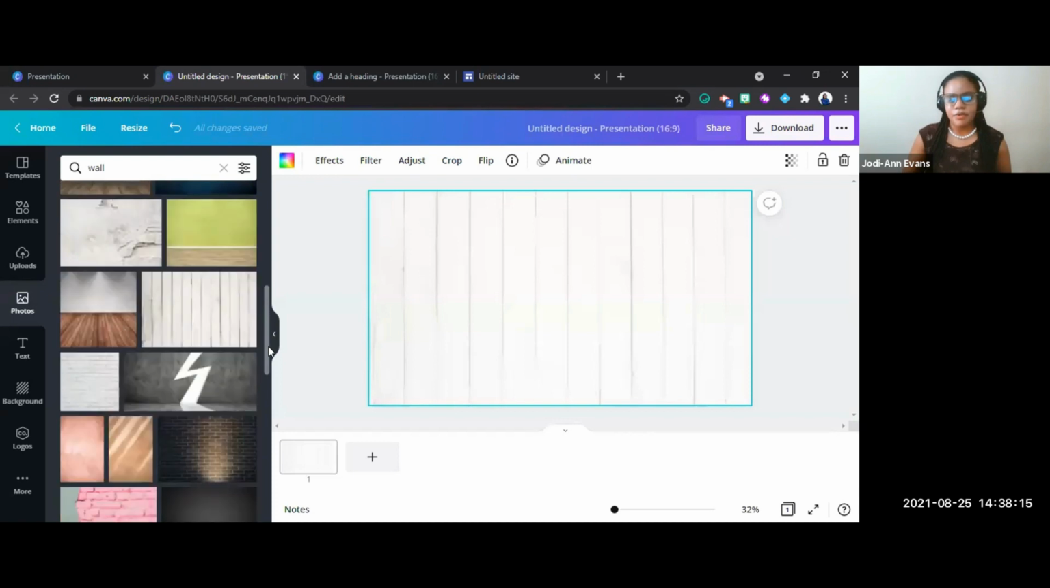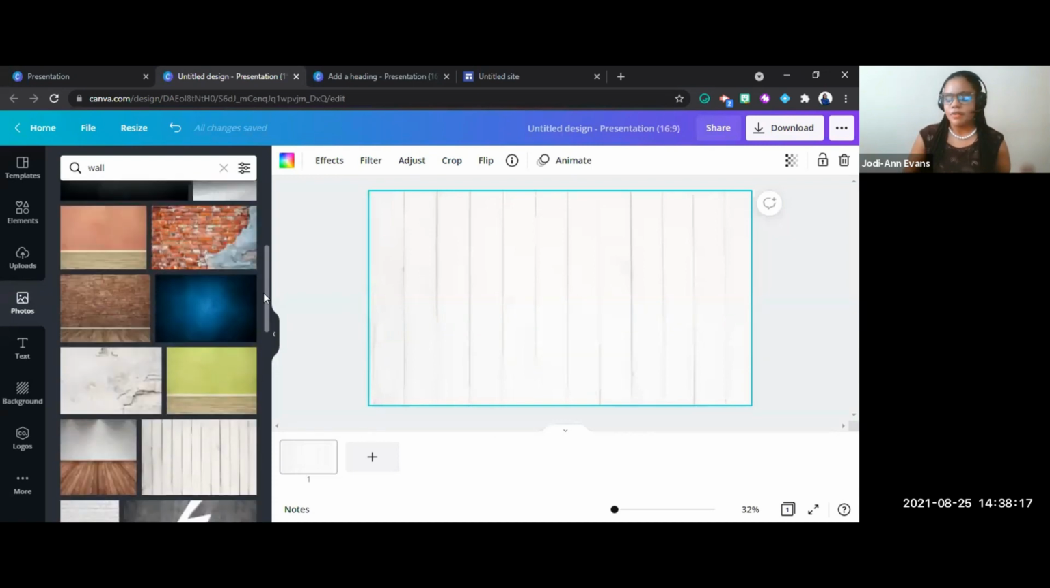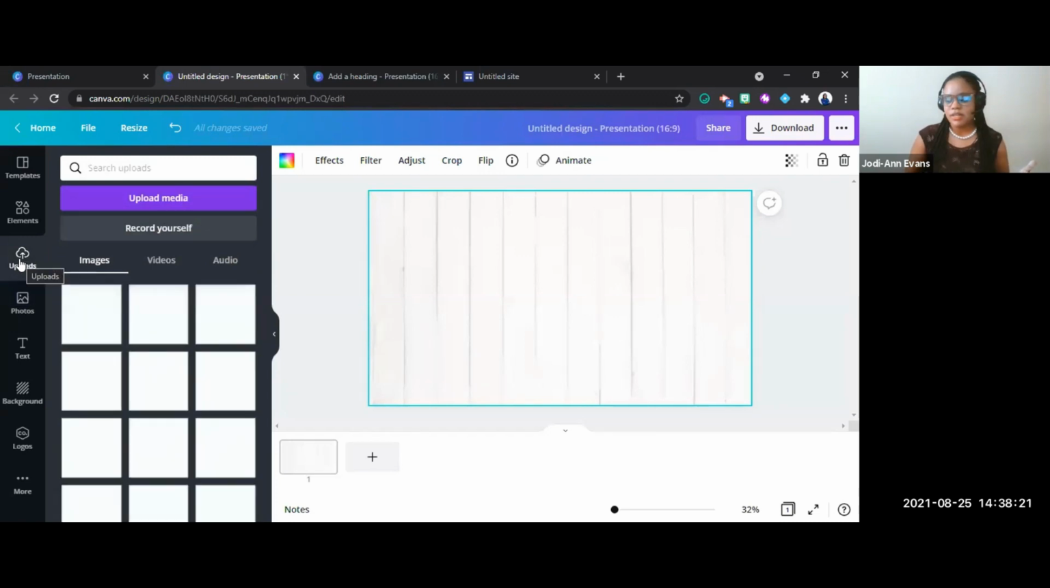The next step for me would be now to add my photo. So here, what I'm going to do now is go to uploads and I'm going to upload my photo. So you're going to go to upload media and you want to ensure that you have all of these on your device or accessible in your Google Drive that you can also use. So I'm going to go.